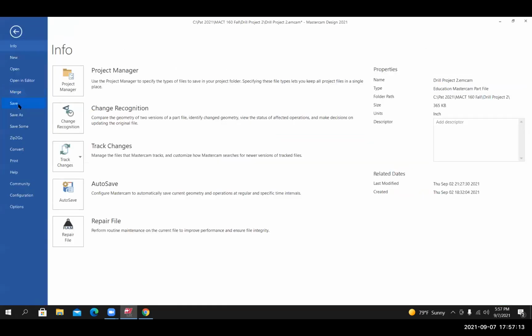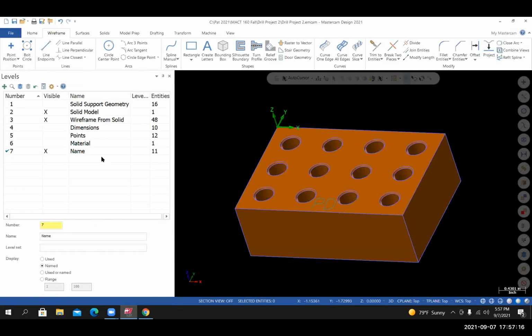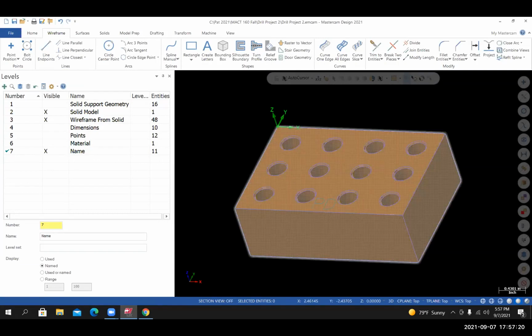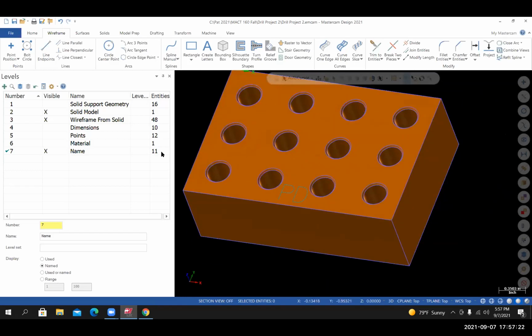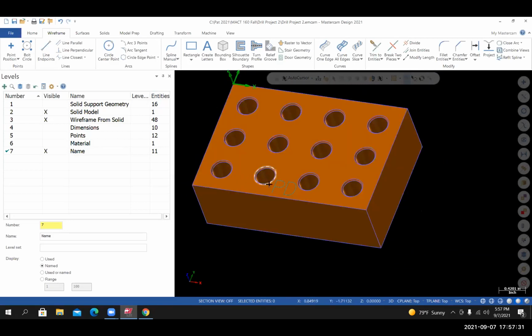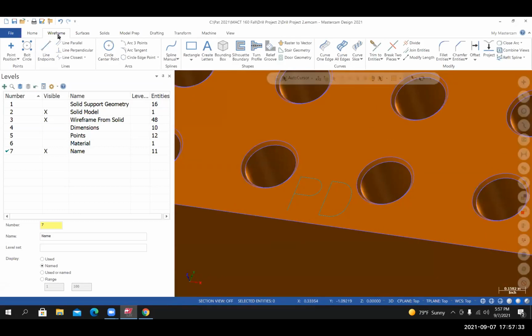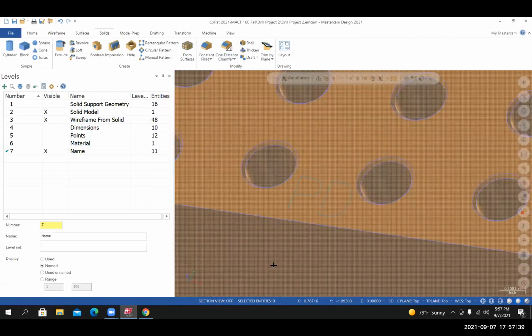From here, I'll save my work. And you can now see on the name level, there are 11 entities. Now that might be a little bit confusing. You might have a different number of entities. It's very rare that we all have the same number of entities, if at all possible, because our initials, this particular tool, from the wireframe tab, this create letters icon, creates initials.